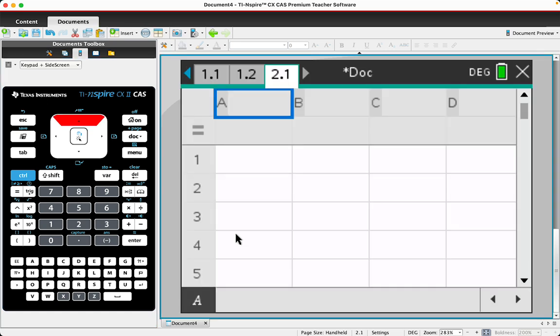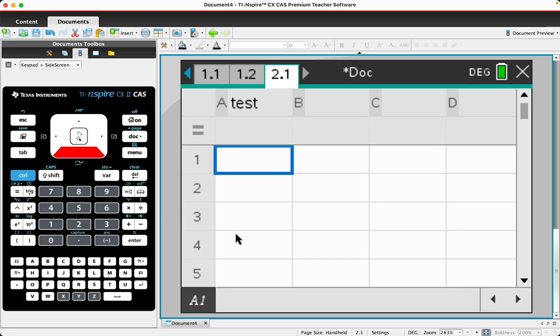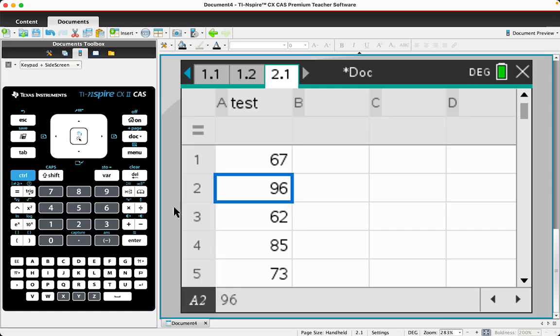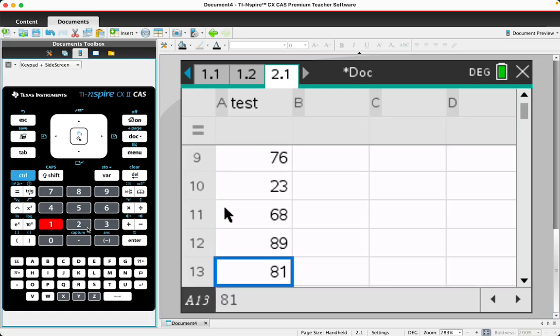Again, we need to name the title first. So these are the results for a school mathematics test. So we'll just say test. And we're going to type in our data set. So start by pressing the number, press enter, and then continue on. I've prepared the data already, so I've typed them all in. You should end up with 13 data points.